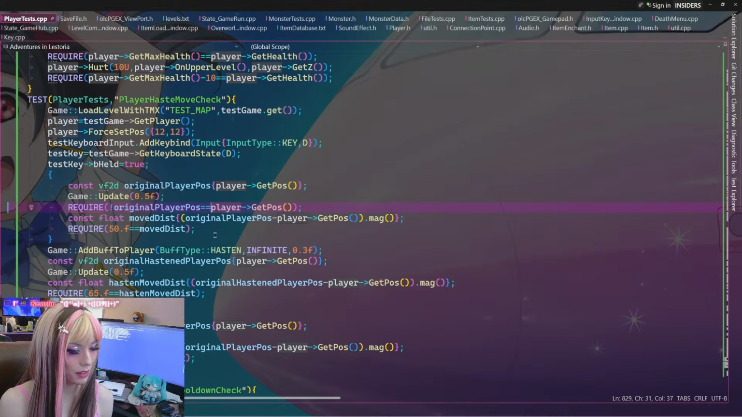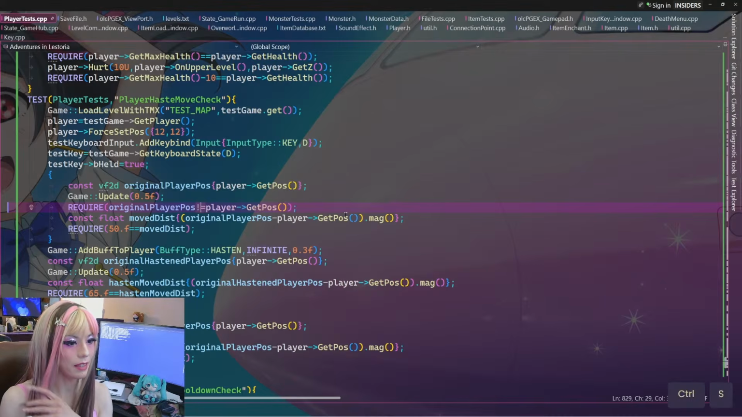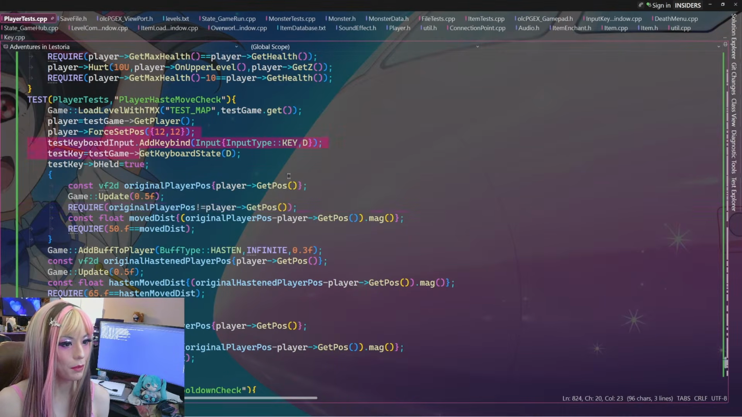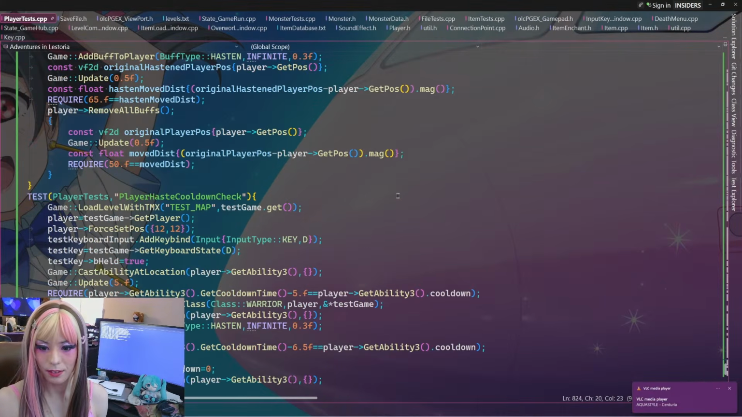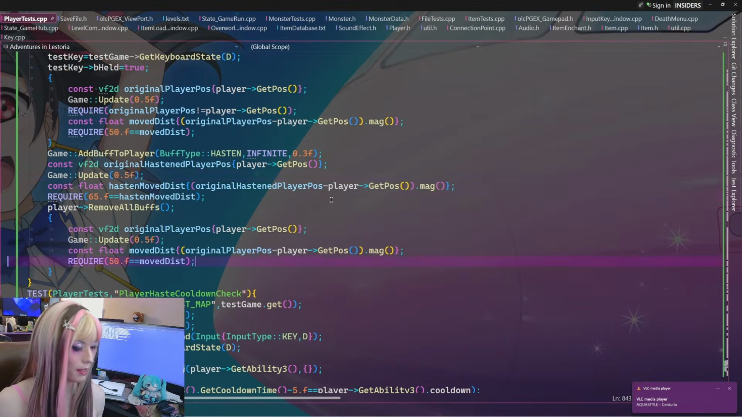Ooh. This is supposed to be, I think, not equal to. At least that's what it looks like. That's what's hinting to me. Yeah, because we're supposed to be moving by holding down a key. Okay, so I think we've taken care of all the player tests. Let's go ahead and build.